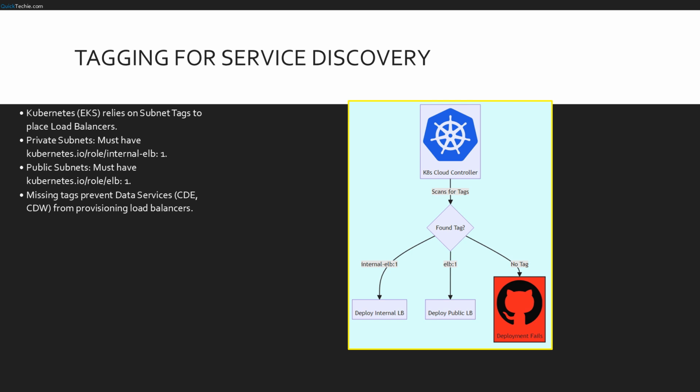This flowchart shows the discovery process. The Kubernetes cloud controller scans your VPC resources looking for specific tags. If it finds the internal ELB tag, it successfully deploys a private internal load balancer. If it finds the ELB tag, it deploys a public load balancer. But if no tags are found, the path leads to failure, stopping your service deployment in its tracks.